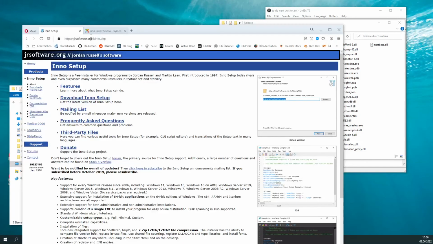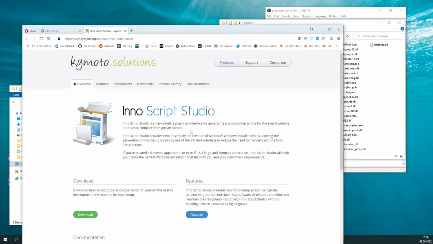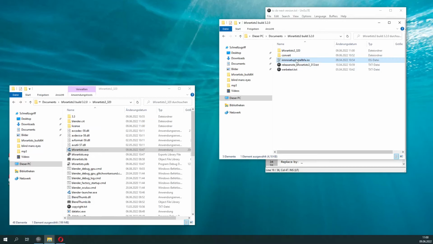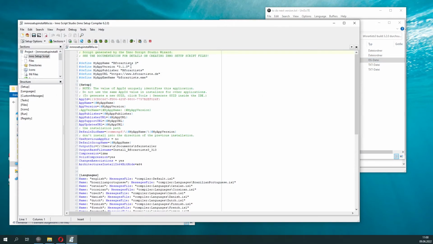This is jrsoftware.org. And to have it a bit more convenient, InnoScript Studio. This is here. InnoScript Studio from Kimoto.org. Here is the download. And then it is as simple as clicking at this file and change the versioning numbers. This is 3.20 with a dot.